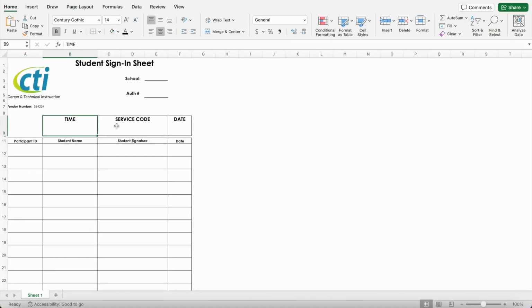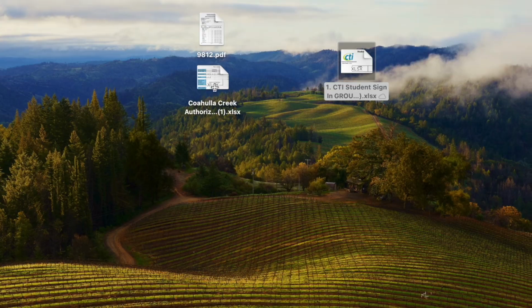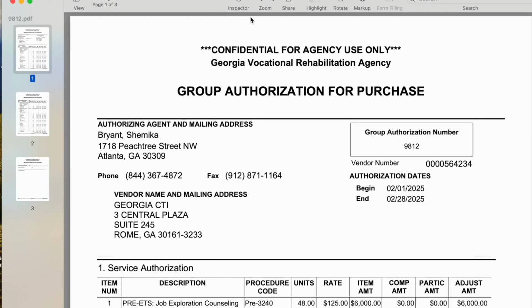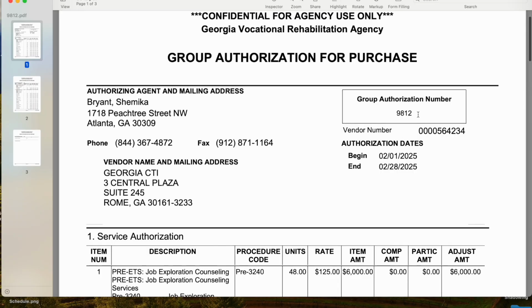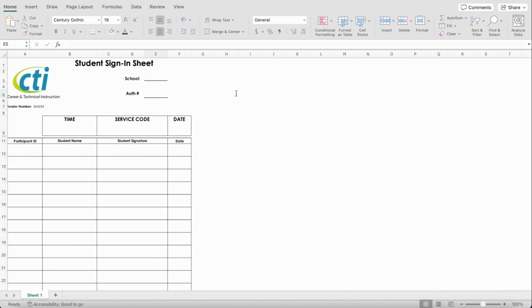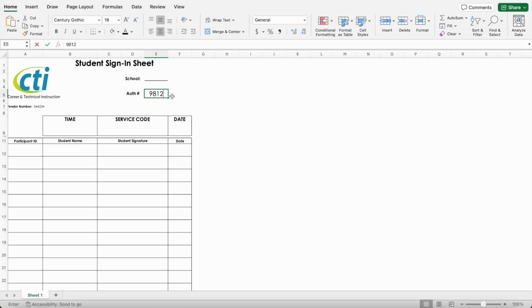And so what I'm going to do is leave the time, the service code, and the date all blank. What I'll be modeling this off of is last month's authorization for Coahulla Creek High School. So it is authorization number 9812. And the school is Coahulla Creek High School.